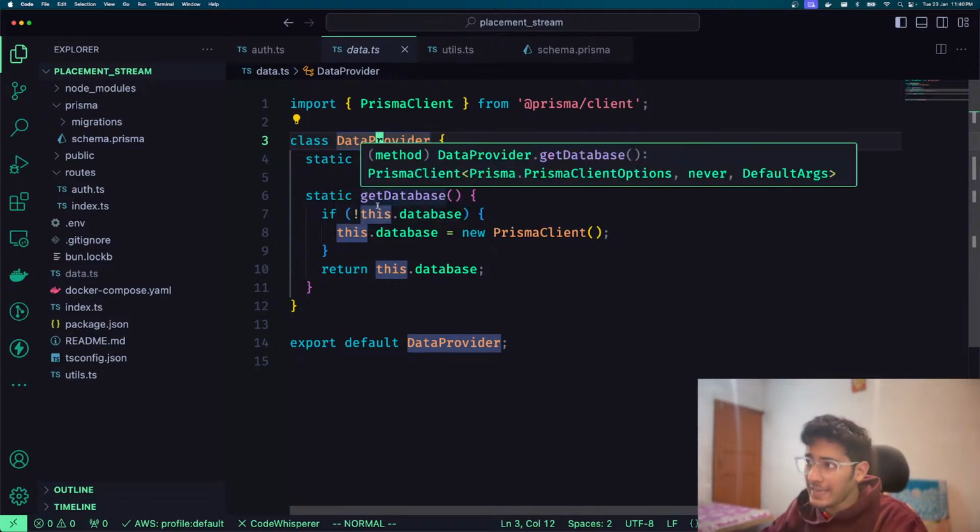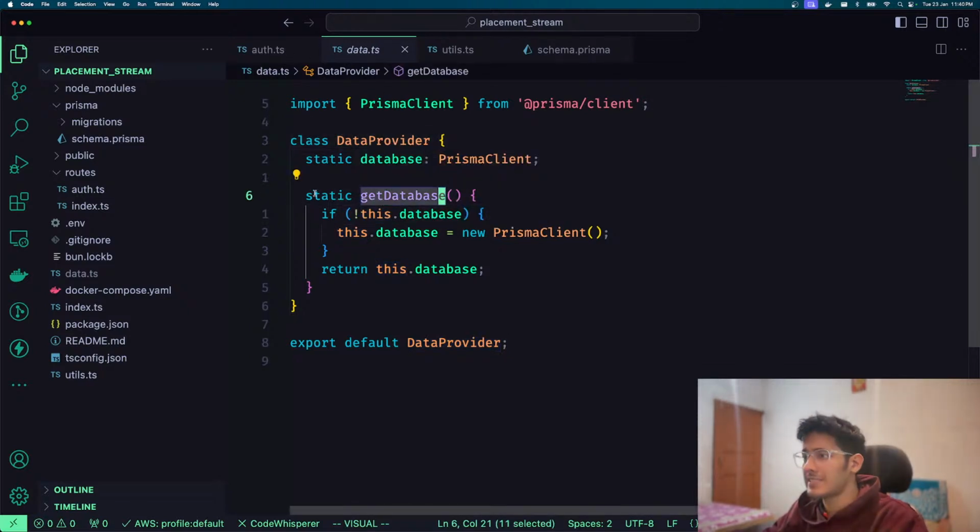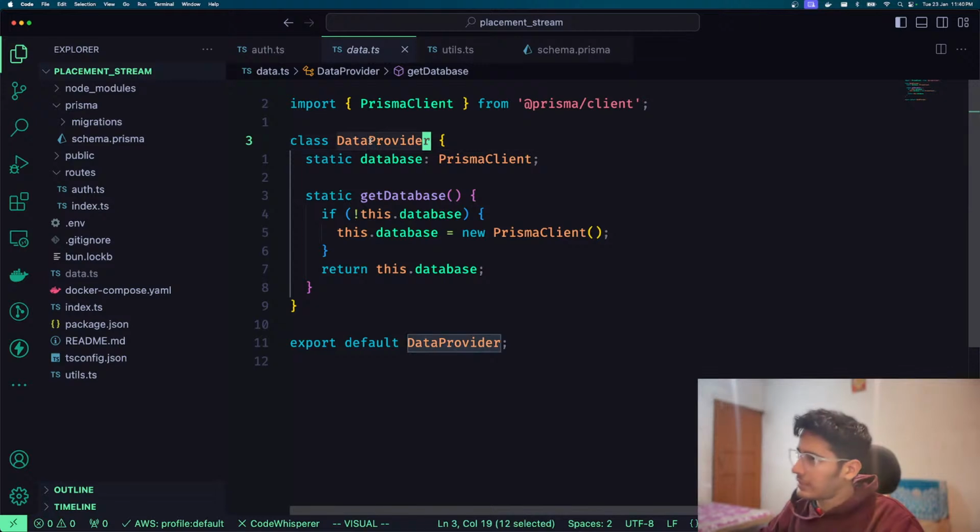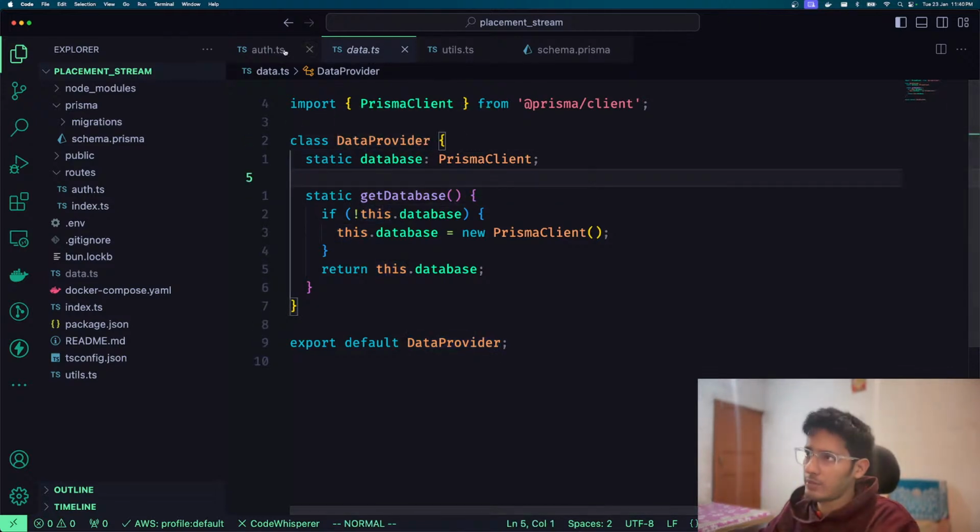This is the data provider, and we are able to directly access getDatabase. Why? Because it is static. Anything static doesn't need the class, like we don't need to create an instance of this class. You can directly access getDatabase. That's great.